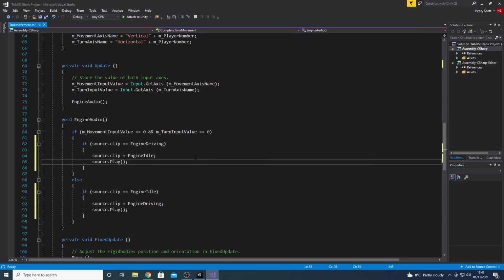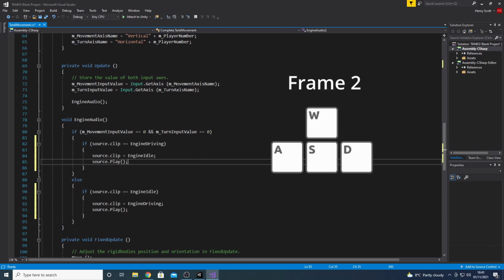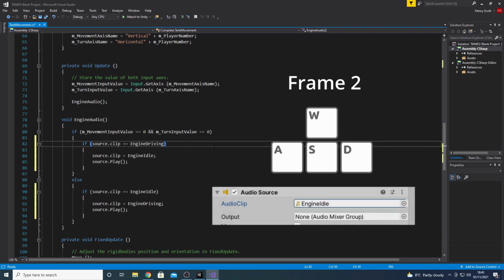Then on the very next frame again, the player is still not pressing W, so no input is detected. Our second if statement checks again the clip inside of our audio source, but this time it's not the engine driving clip, it's the engine idle clip. Because that now makes our condition false, the clip is not told to set and play again unnecessarily. And it works the other way round as well. If the player presses the W key again, the if statement inside of our else statement would initially see the engine idle clip is inside the audio source, and thus would change it to driving.